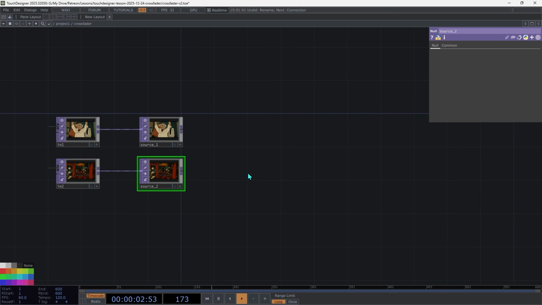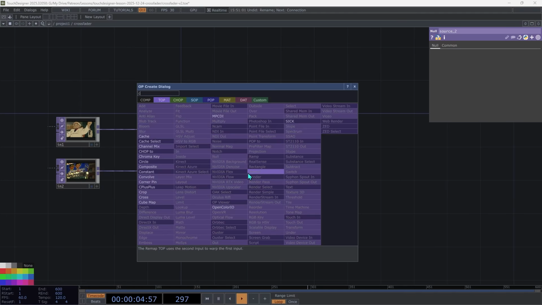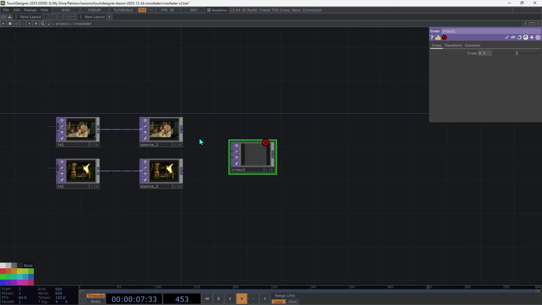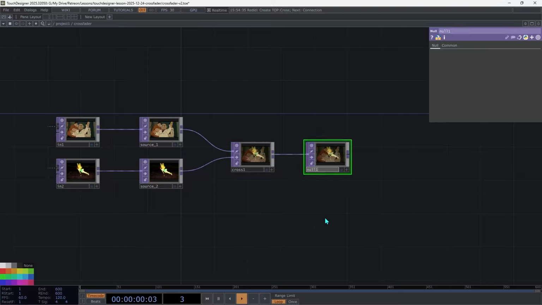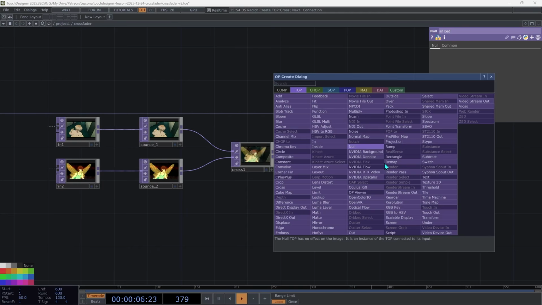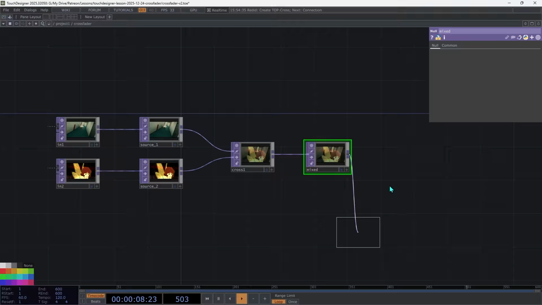And then let's create a crosstalk, and wire up those two sources into it. And then drag out from there, create another null, or you could do Alt-N. Let's call this one mixed. And then drag out from that, and create an out top.